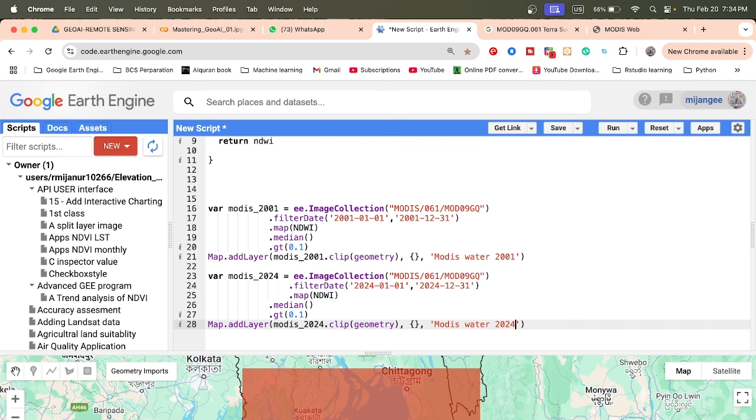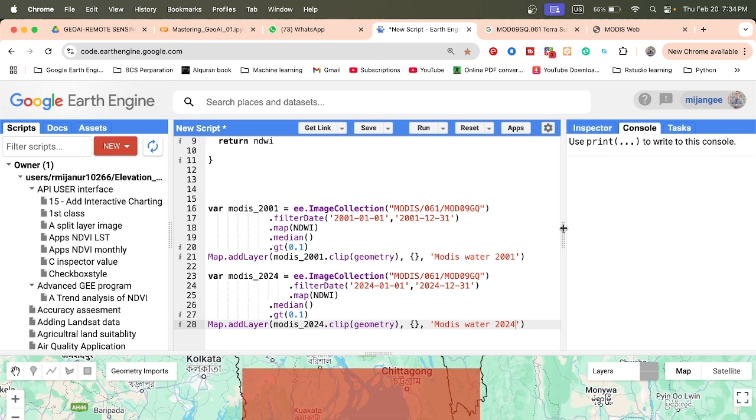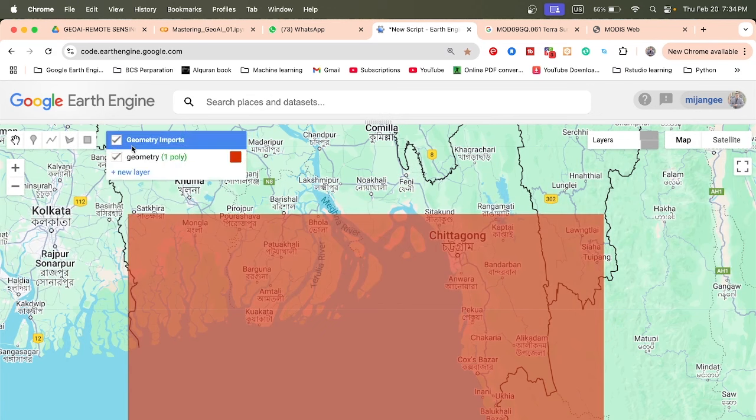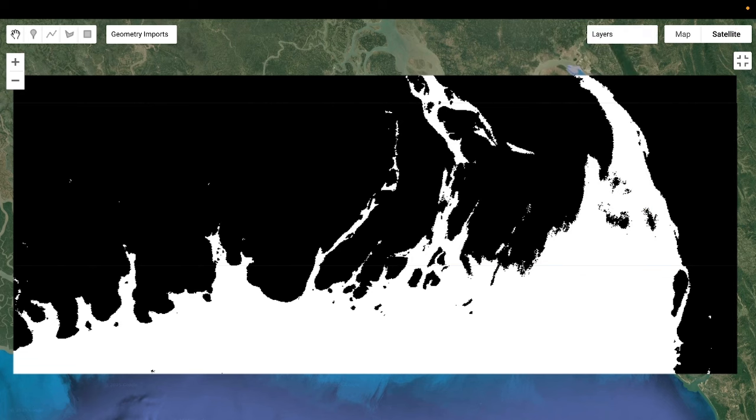So now let's check what happened. I run the code. It's working. We find these two maps. Basically the white color indicates the water body, and the black color indicates the land. If you check, this is the result for the year 2001, and this is the result for 2024.